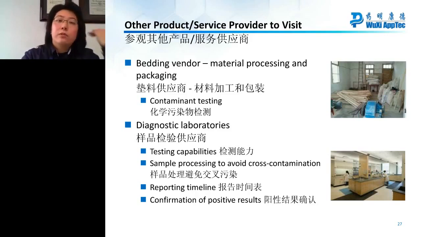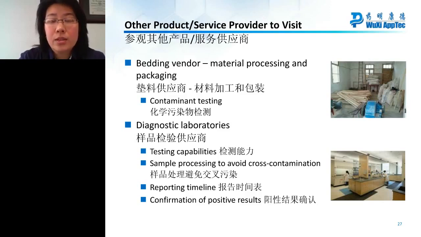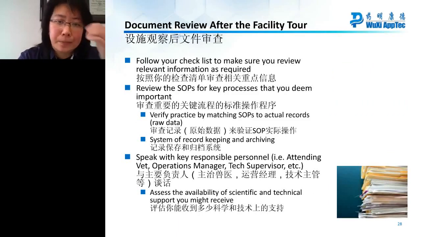If you use diagnostic laboratories for testing, go and see what their labs look like. Is it clean, orderly? What kind of equipment do they use? If they use test kits, what are those? Look at how they process samples from one area to another, and how do they prevent cross-contamination from occurring? Okay, and the reporting timeline. How long does it take from the time of sample submission to the time you get a report, and whether or not the lab confirms positive findings for you through other assays, or do they just give you the test results and do not provide you with any additional technical assistance.